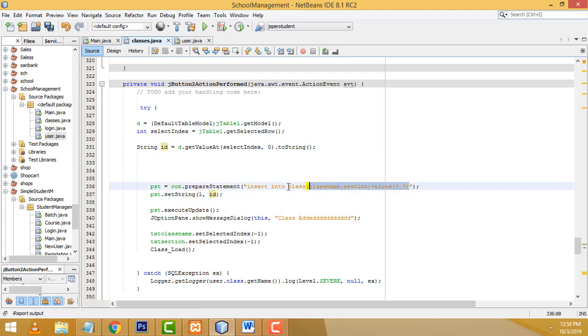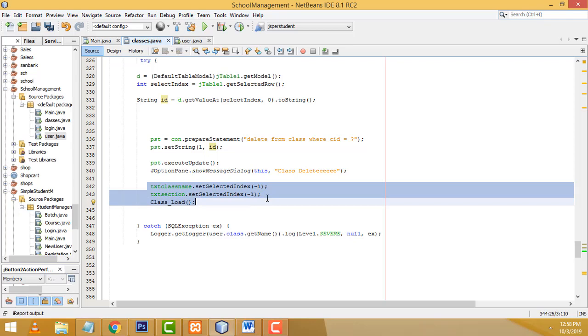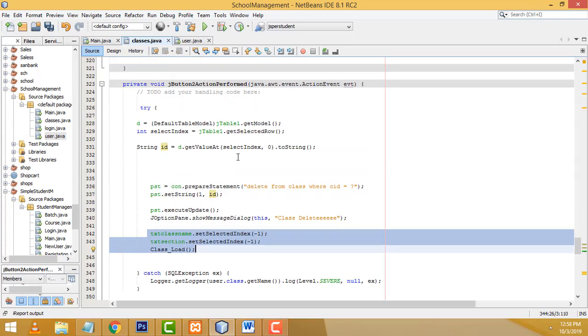Here we have to change the code: delete from which table you are going to delete the record, class table, delete from class where CID equals ID. What is the ID you have selected? Let's get it and delete, class deleted, right? That's the time we have to write. Perfect, right? Other stuff is the same. JTable should be reloaded, form should be cleared, right? This is class deleted, very simple, right?